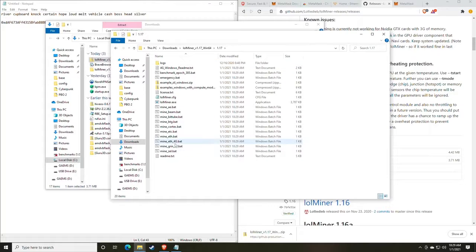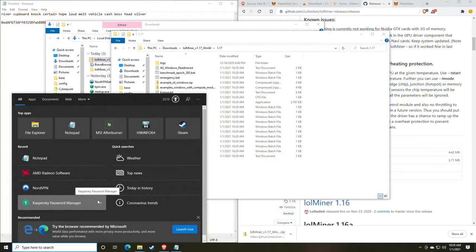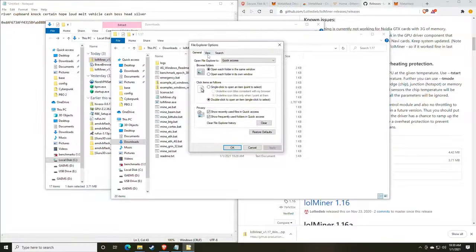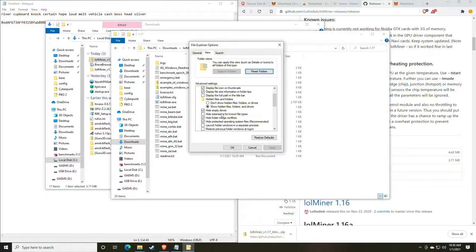There are some pre-configured batch files here, and they are preceded by .bat. If you do not see the .bat or the .txt, these are known as file extensions, and you will need to go into your folder options to be able to see them, and this will be important later on. So what you'll want to do is go down to your Cortana search bar and search for File Explorer Options. Once you have that, you'll click the View tab, and then down here, you want to uncheck the box for hide extensions for known file types.